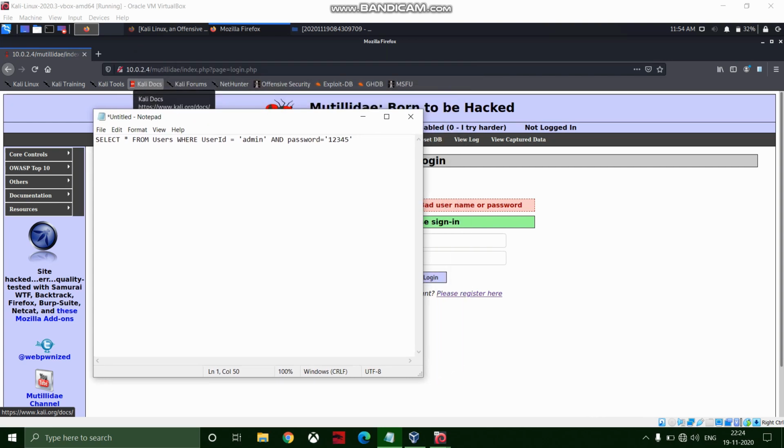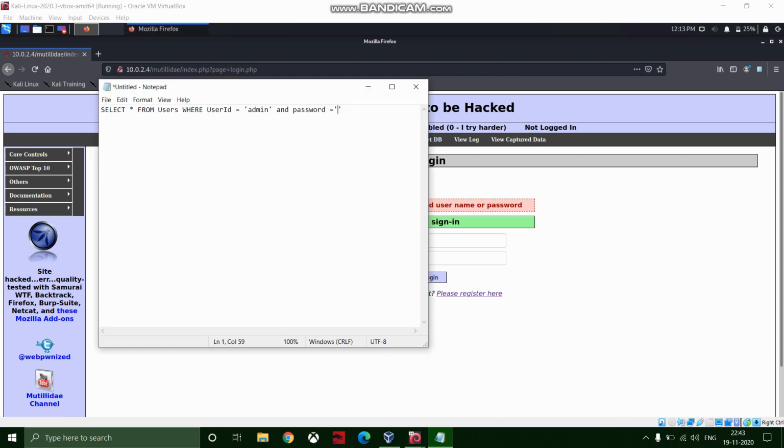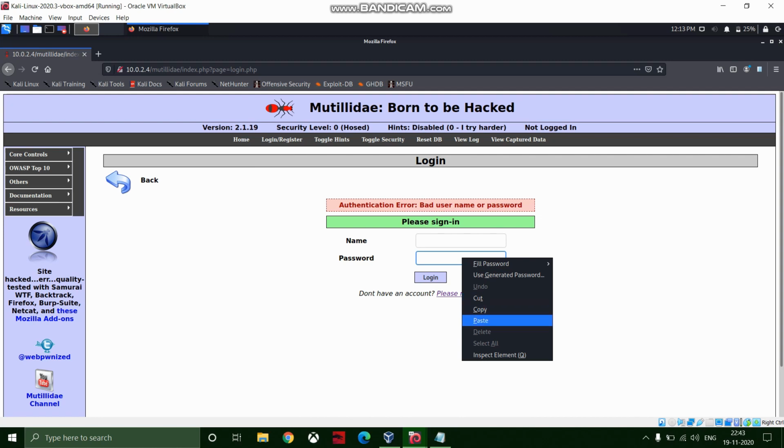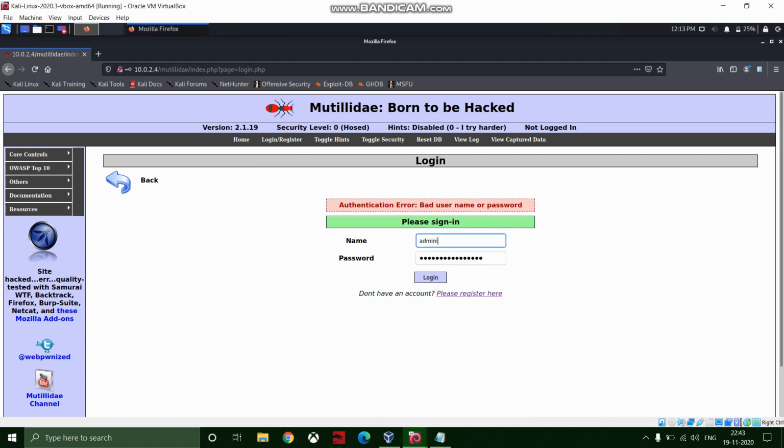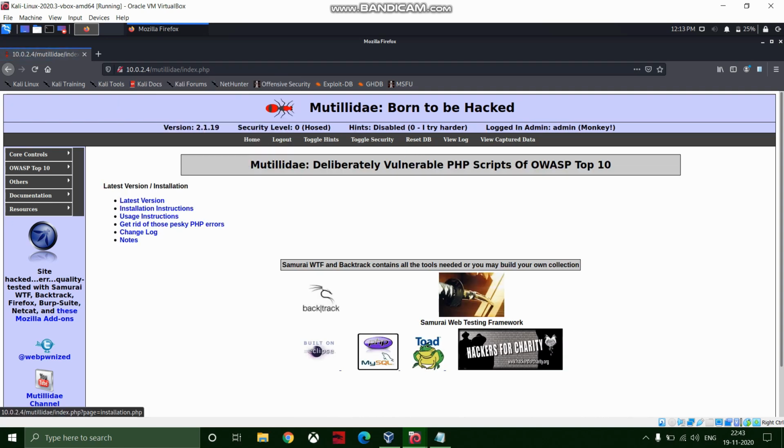In this case, we have no idea what the password is. So what do we do? We type any random password here, like apple, and we put an apostrophe, or 1 is equal to 1, hash. I will be explaining what this means in just a second. For now, let us execute this particular SQL statement and see what happens. There you go, guys. We have successfully logged into the admin's account.